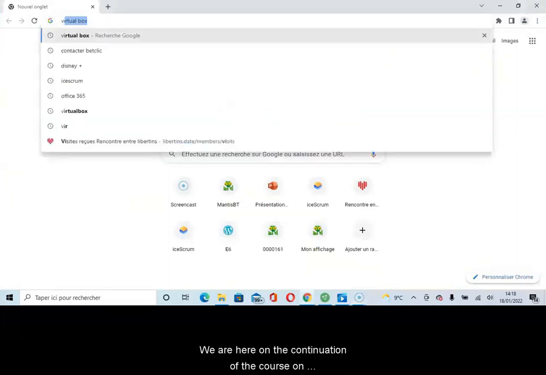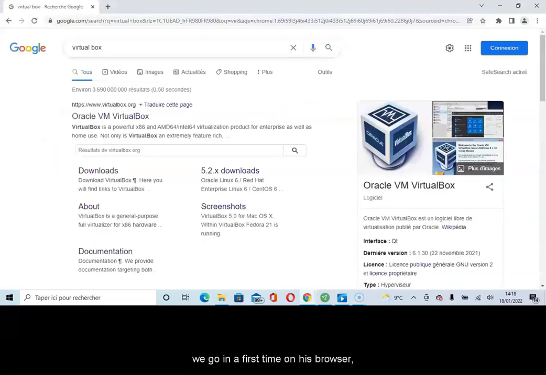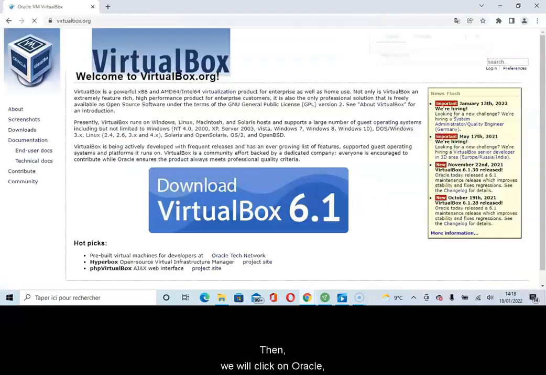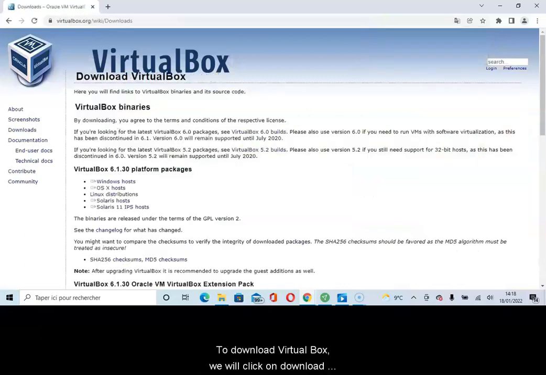We are here on the continuation of the course on Virtualbox. So to download Virtualbox, we go in the first time on a web browser. We will enter Virtualbox in the search bar. Then we will click on Oracle VM Virtualbox, that is to say, go on the site of Oracle Virtualbox. To download Virtualbox, we will click on Download first. Then we will be redirected to the main download page where we will have several download examples. We will click on the link that corresponds to our machine.